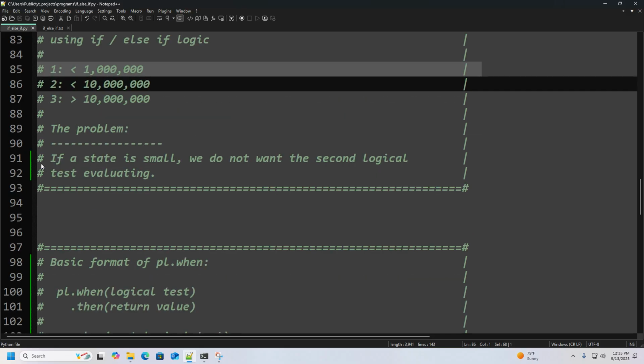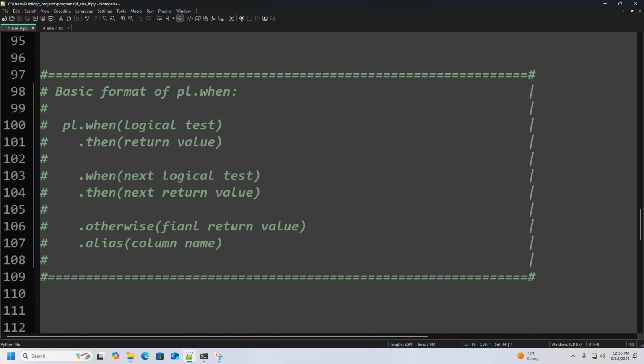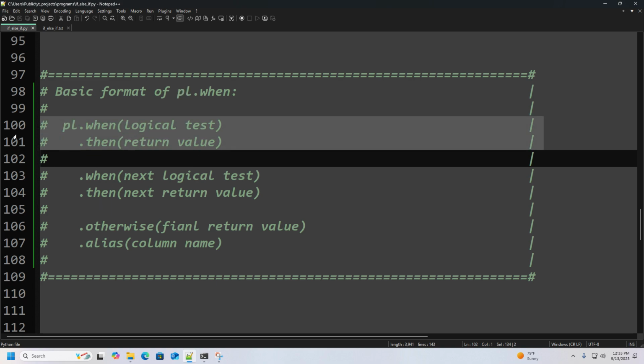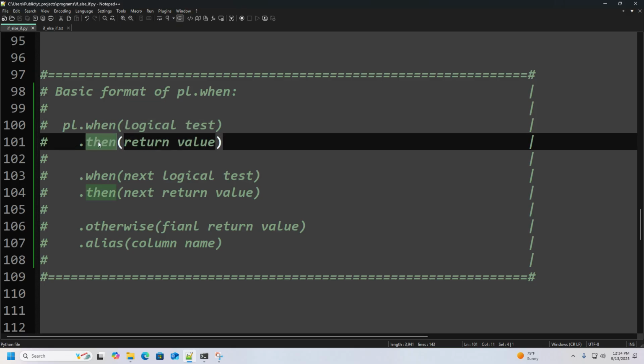The way polars implements this is with a very intuitive function or method called polars.when. Here's the basic format of it. PL, that's just my alias for polars in this program. We type in pl.when, and then we type in a series of when.then conditions. The first .when condition corresponds to your first if logical test. We write in .when, and then in parenthesis we put in our logical test. And if that evaluates to true, then it's going to go to the first .then condition and return a value to this new column that we're creating.